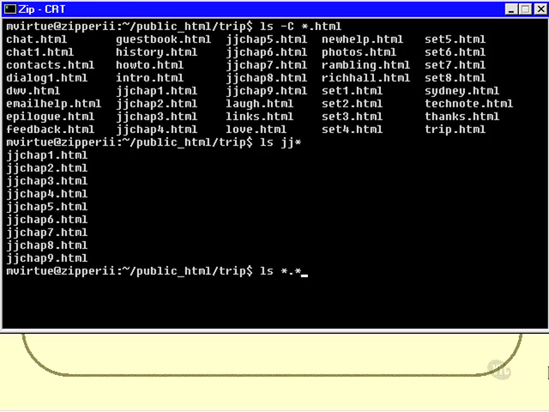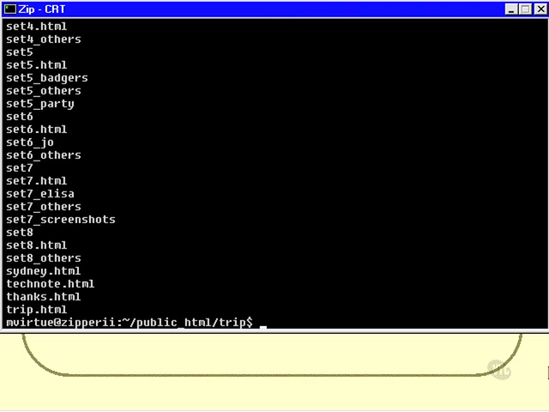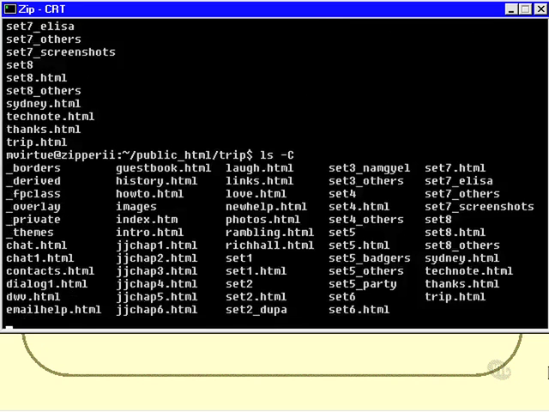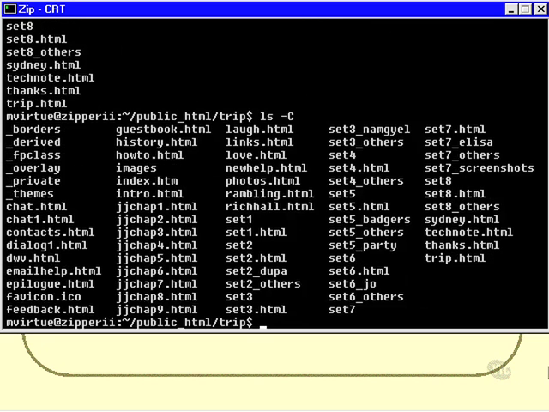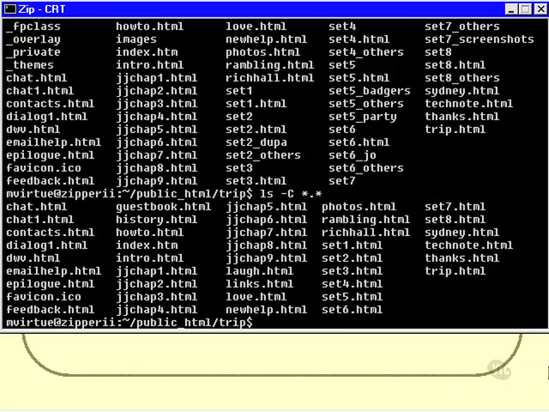Well, let's have a look at what everything in the folder is first by using ls -c. Okay, that's everything in the folder. Now let's try ls again with the -c option, star.star. Now, if you're a Windows person, you'd expect to see everything. Let's try that. Now that's certainly not as many things as we had before. Notice that we don't have set1 anymore, and we don't have fp class. Why not? Can you see what's going on?